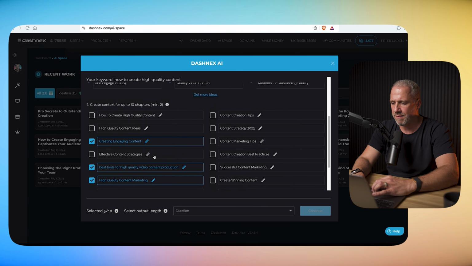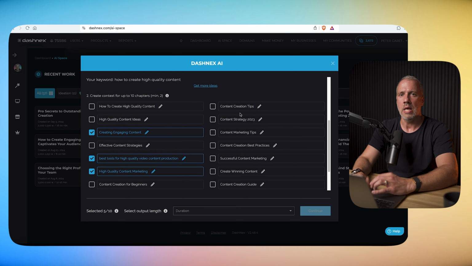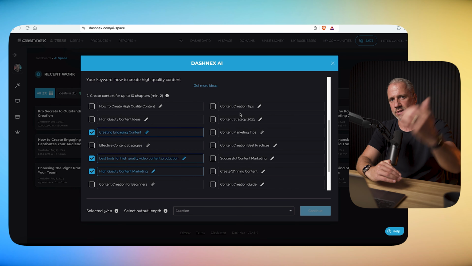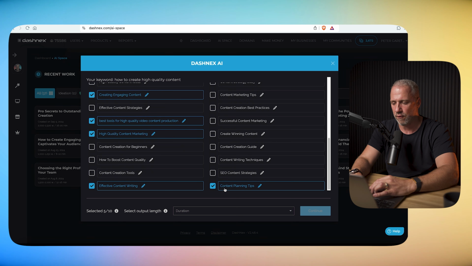And so now we have like 5 chapters. That's kind of what you need in order to get a result you want. Now you can go with all 10, but then you need to be prepared that the content will be longer and you'll need to do a little bit more editing down the line.